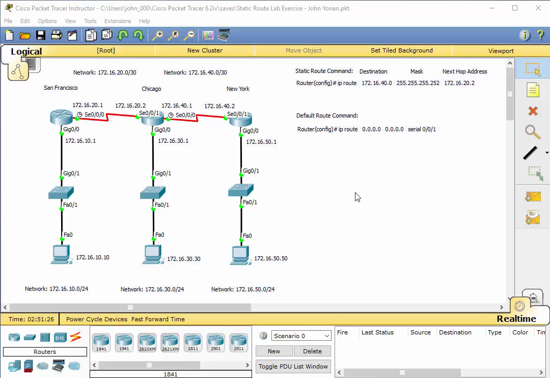Essentially, for static routing, we use this command. It's the IP route command, and it's used to configure the static route. When you set up a static route, you're gonna go into global configuration mode, type in IP route. You'll type in the destination network, the subnet mask, and then the next hop address. In this case, since we have 5 different networks here, a router will know its directly connected interfaces and the networks that are directly connected to it, but it won't know about anything beyond that.